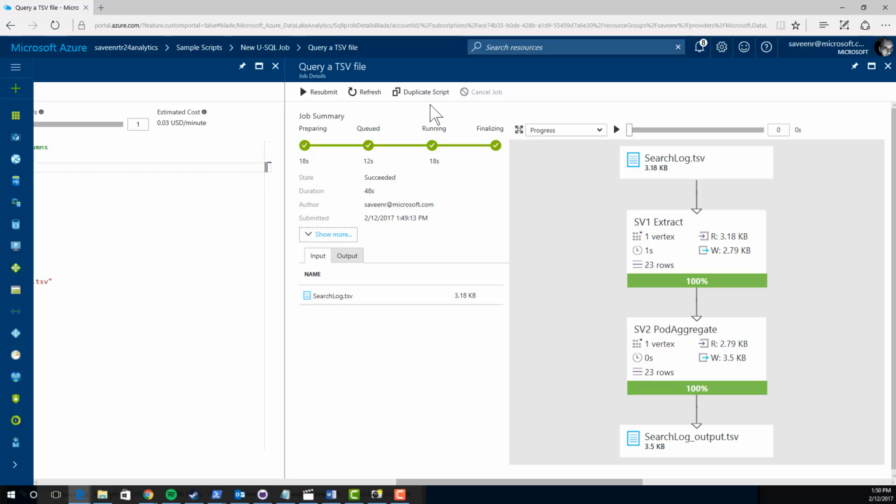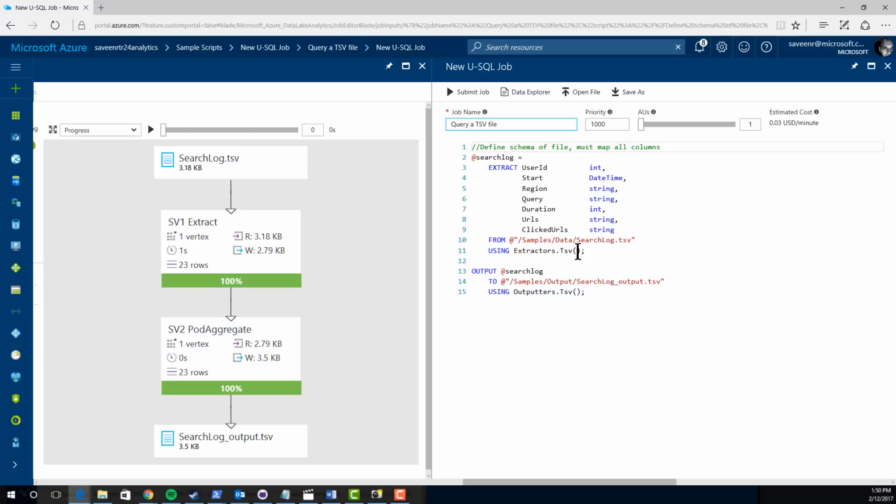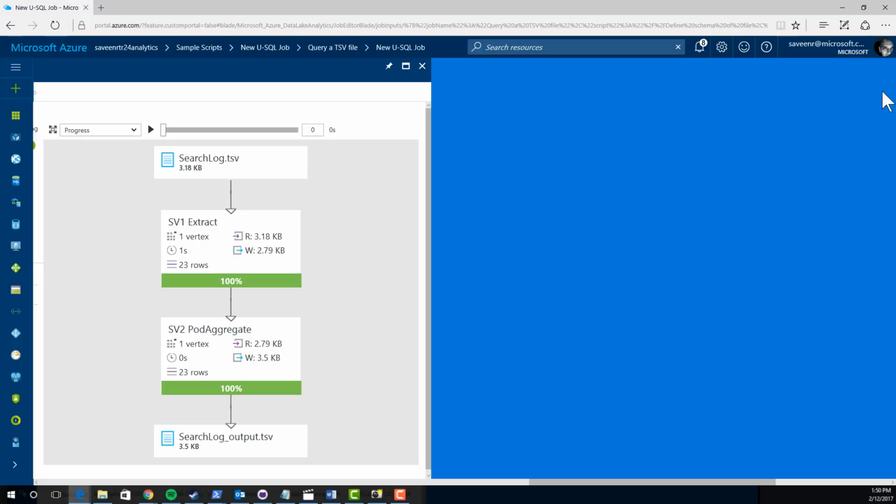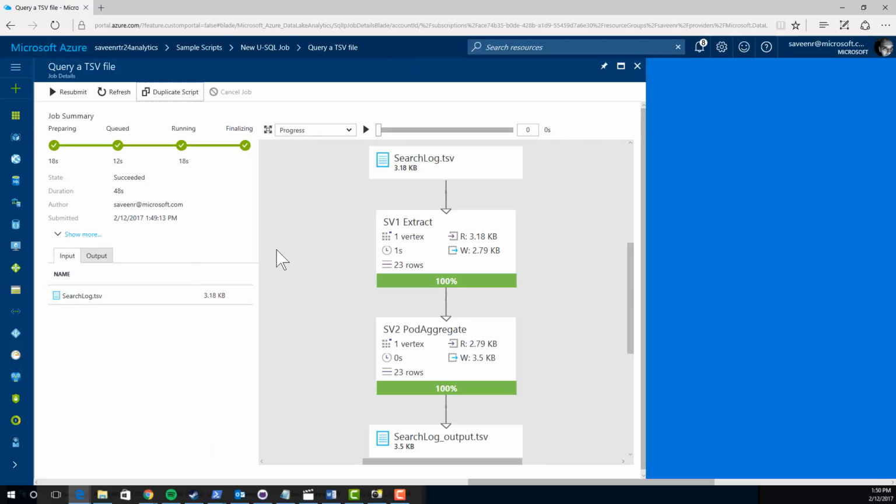Now, currently, because people resubmit jobs, we have a duplicate script, which just shows you the script. And you can resubmit the job, or modify the script and submit the job. I won't do that right now. Let's go back and take a look at this graph. So first, that was the script. This is the cluster plan.